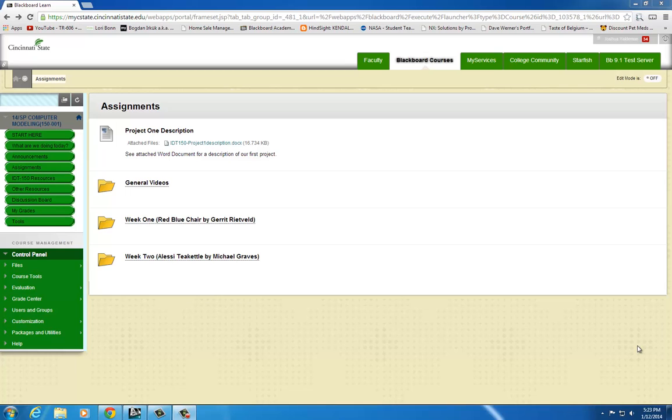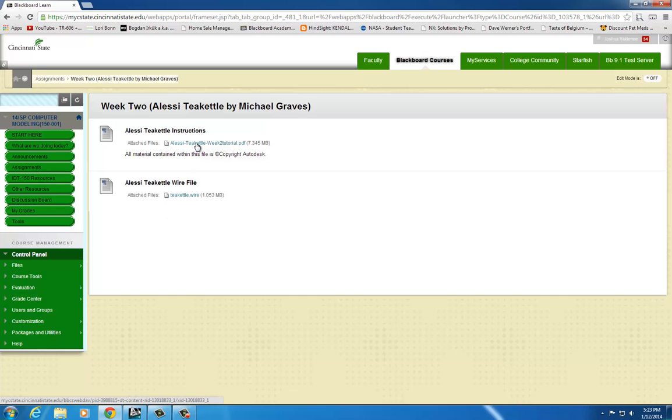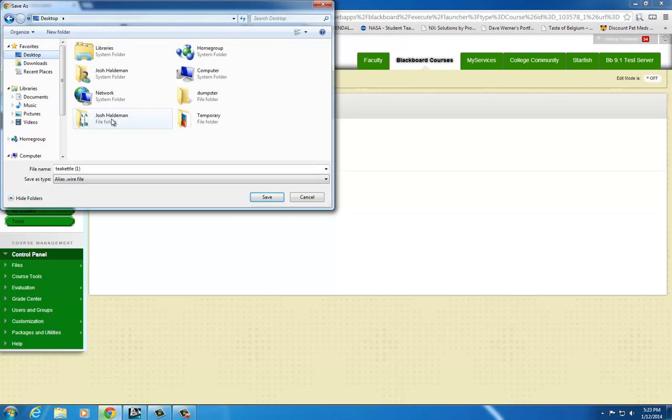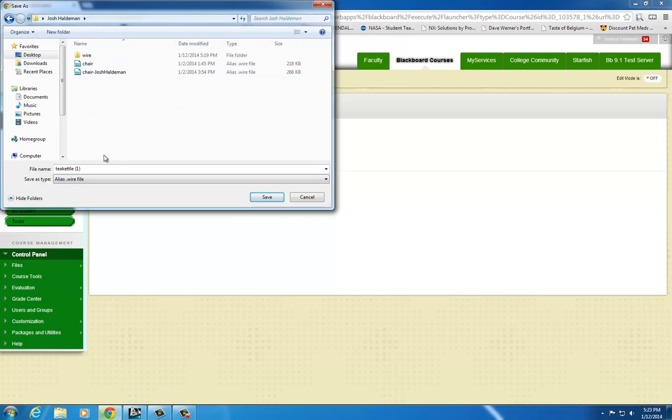To get started, go to Blackboard and download the wire file. It's located up here under the Assignments tab, under Week 2, Alessi Teakettle by Michael Graves. The instructions are at the top. The file itself that we need to build is at the bottom. Right-click it, choose Save Link As, navigate to your desktop, choose the folder we created for ourselves last week, and call the file Teakettle.